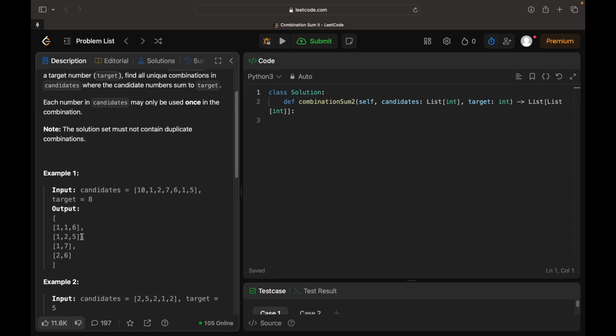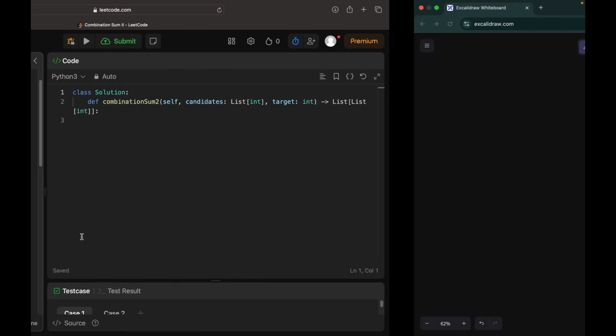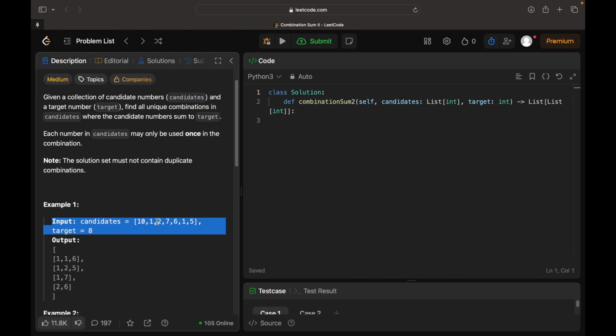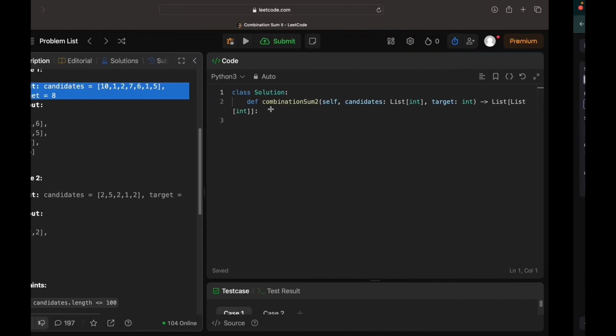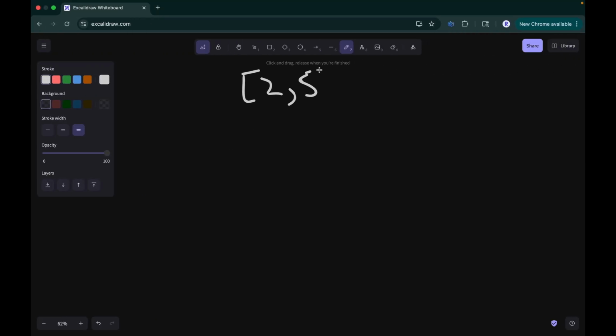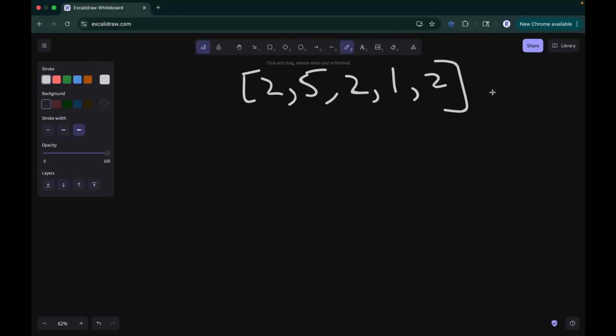So my first instinct is, what if we just follow Combination Sum? In Combination Sum, for each element, we found all of the candidates. But this time, instead of starting from the start index, I go to the start plus 1 index. Let's take an input array. I'm not going to take this one, since it's a pretty long array and can be quite long to compute. So we have 2, 5, 2, 1, 2, and the target is 5.